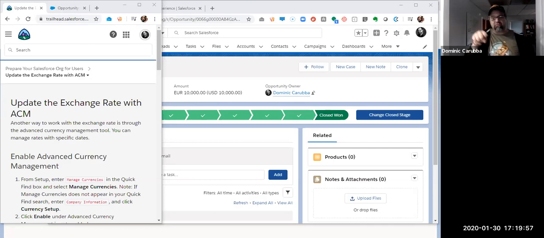I'm going to give you the Trailhead solution first. And then I'm going to go through the other solution, because some people never do this one. It doesn't have to match up or update the currency every time you close an opportunity, so it becomes a little tasky. So I'm going to clear all these checkboxes. I'm going to talk about updating with advanced currency management.